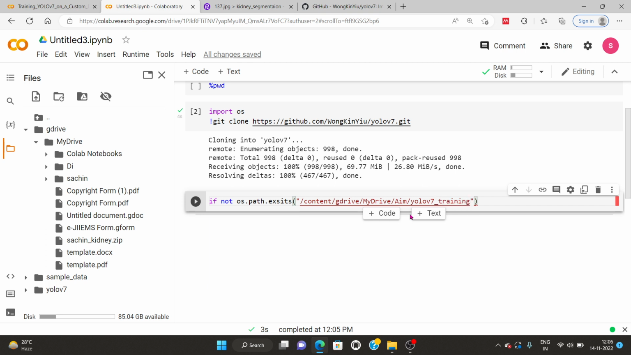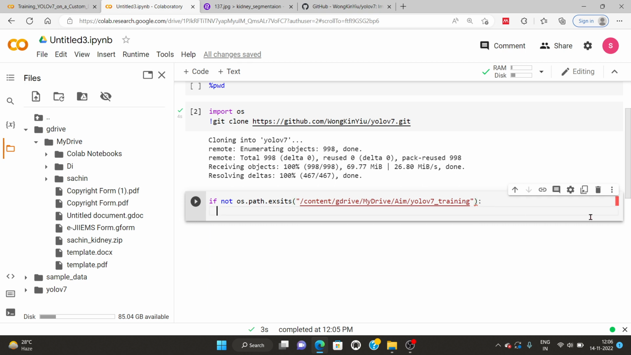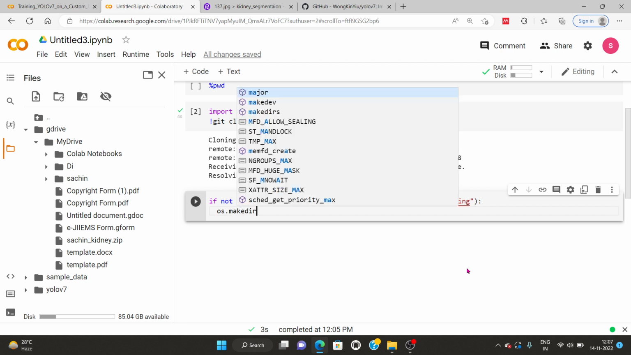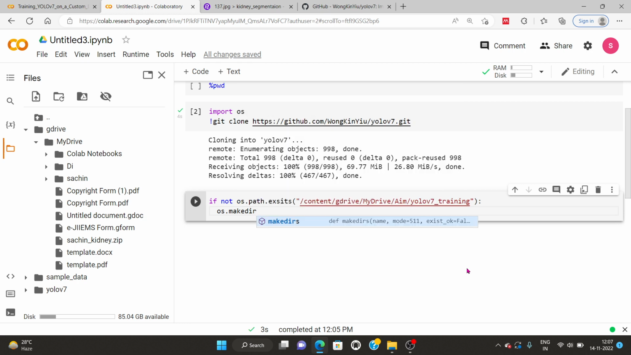This is the code, and I'm going to hit it here. Inside this I'm going to use os.makedirs to create these directories, and inside the directory I'll give the exact path location. I'm going to create that location, YOLOv7 training.